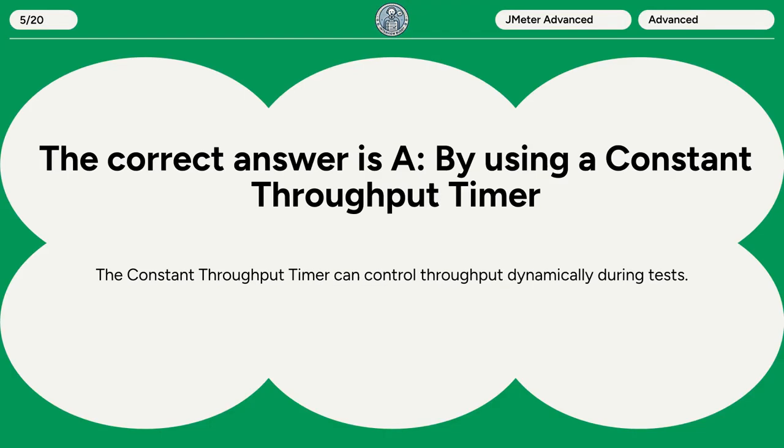The correct answer is A. By using a constant throughput timer. The constant throughput timer can control throughput dynamically during tests.